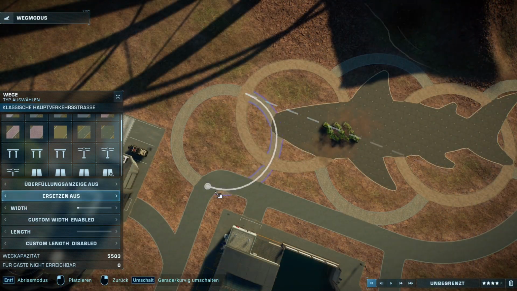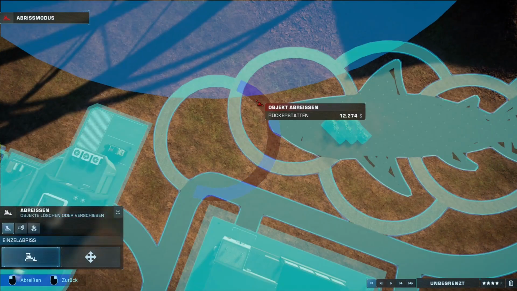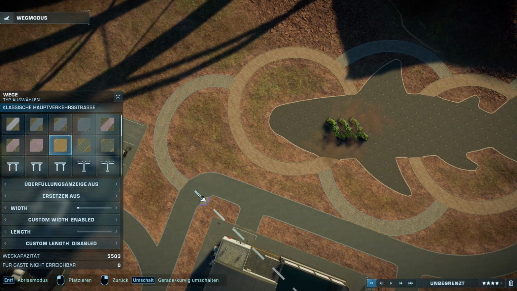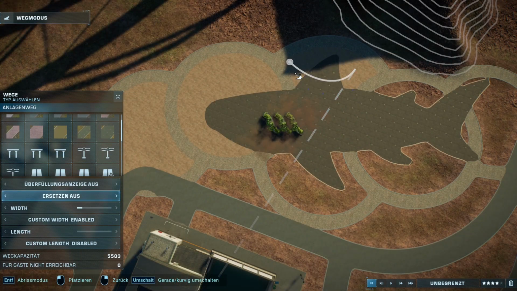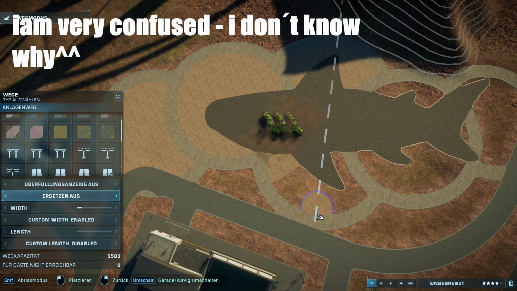Okay. My brain is dead. And so I know the tail of the shark is too short. But yeah, it's too late to correct it.